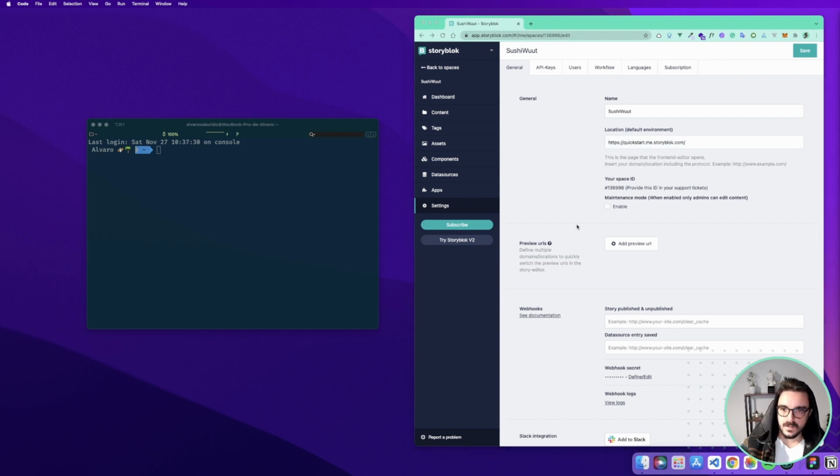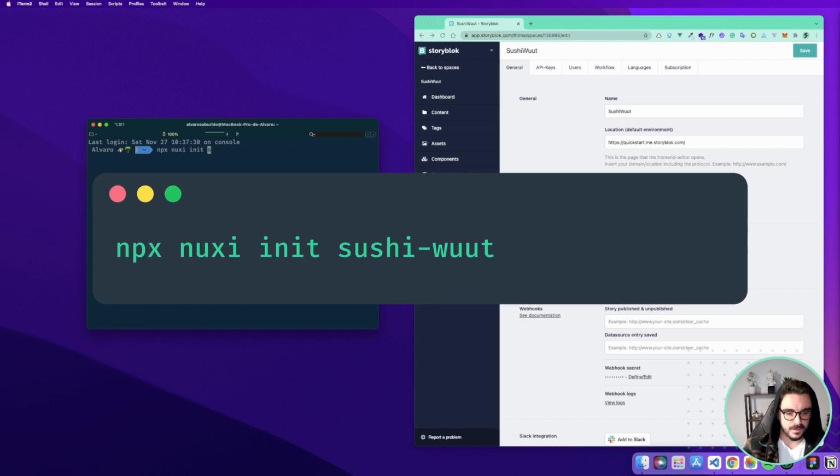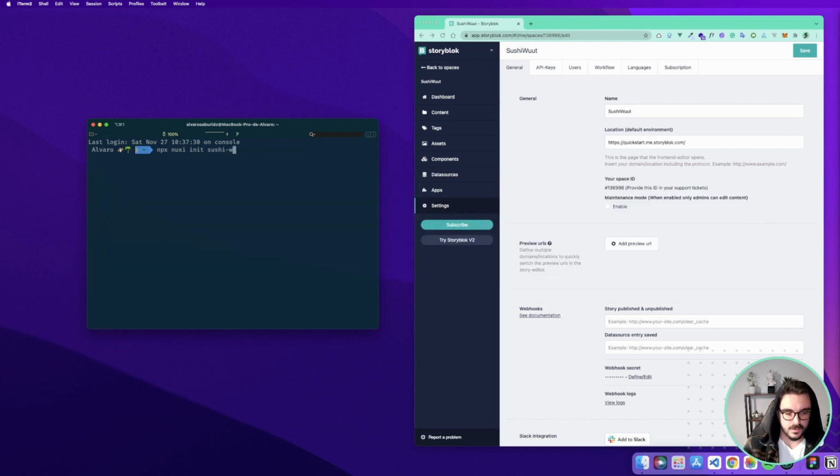Okay, let's create the project. So we're gonna use Nuxt 3 to create a new application, and we're gonna call it Sushi Wood.